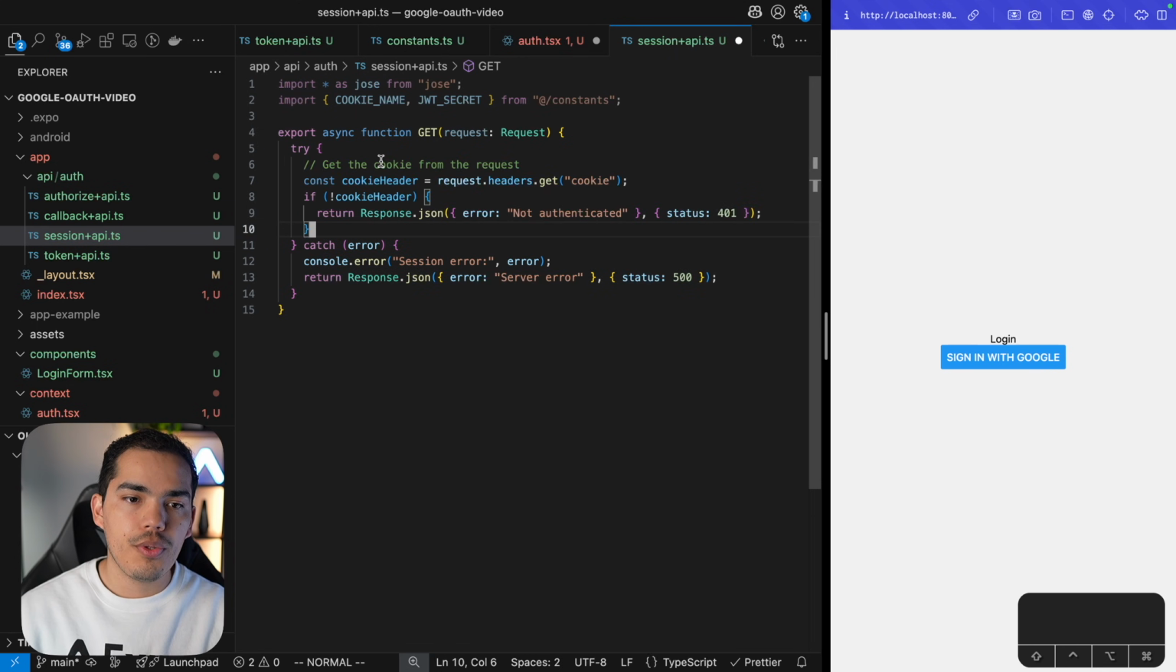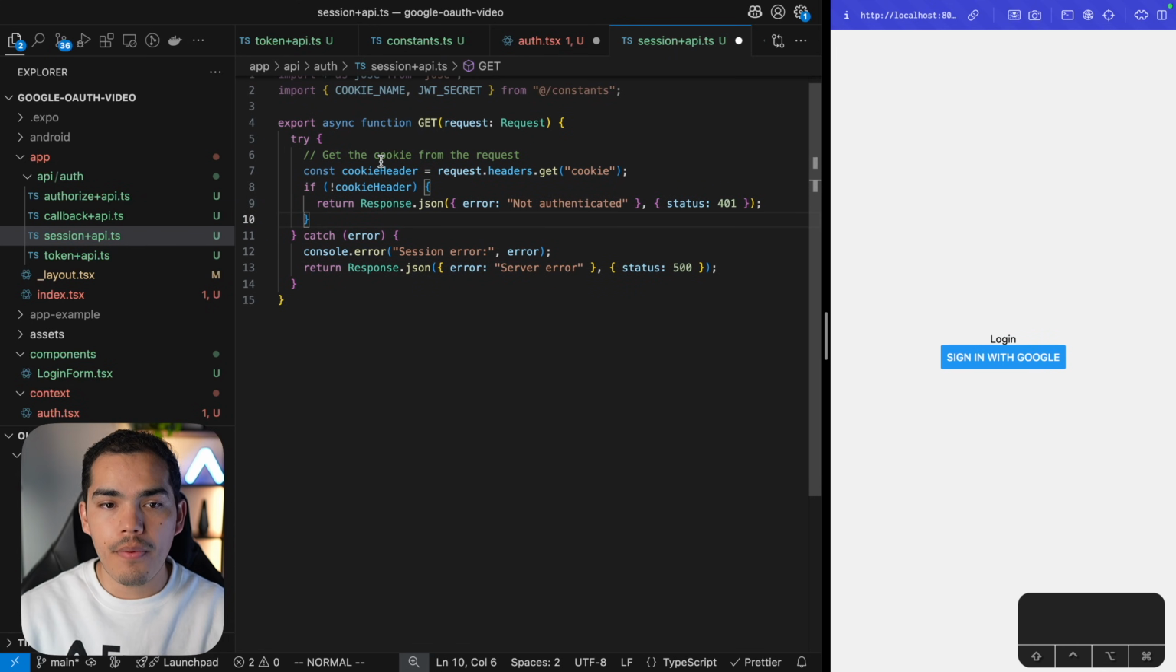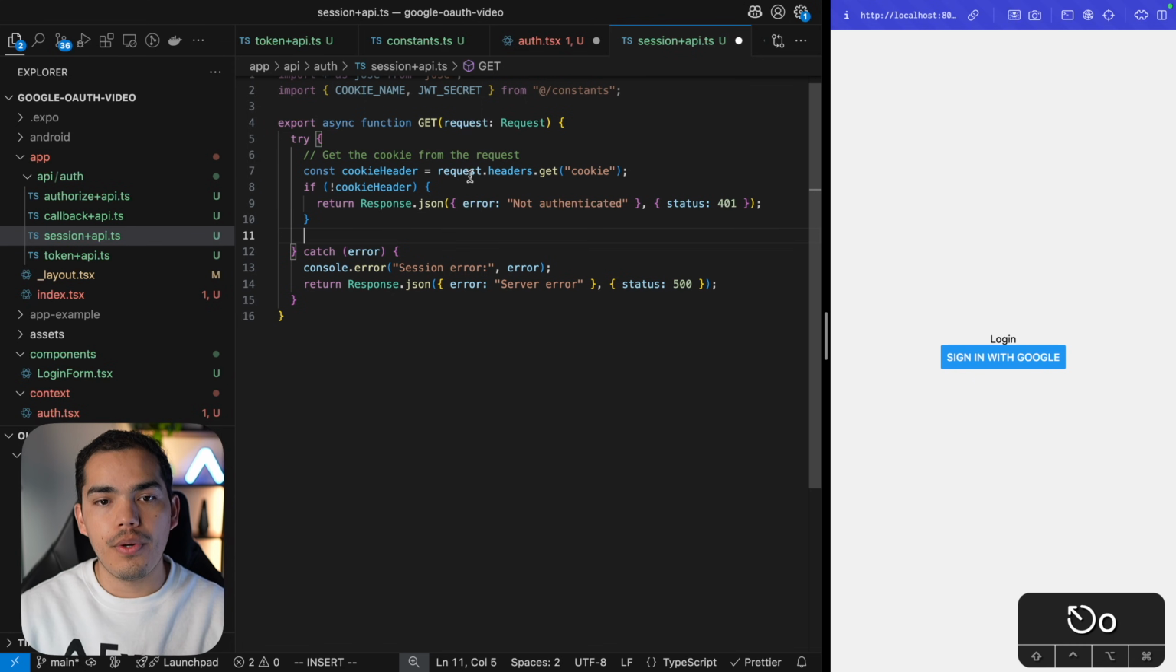So the first thing that we need to do here is get the cookie from the header of the request. So we're accessing the header and we're getting the cookie.